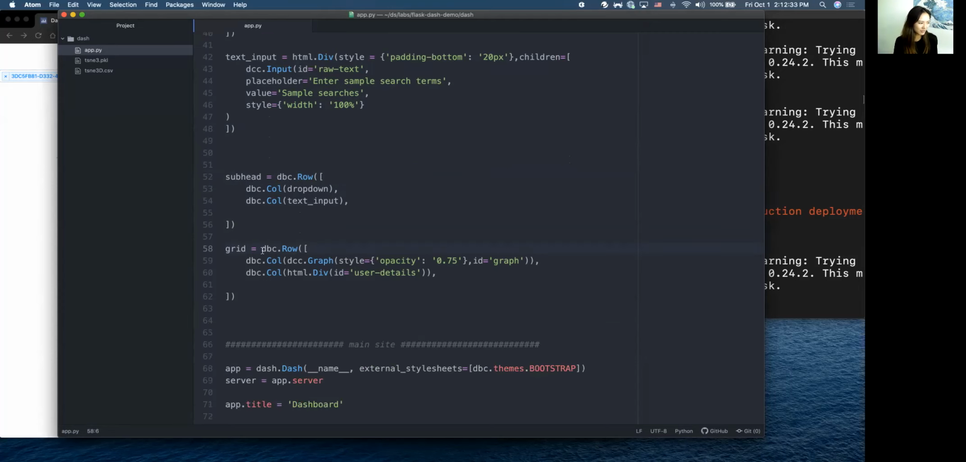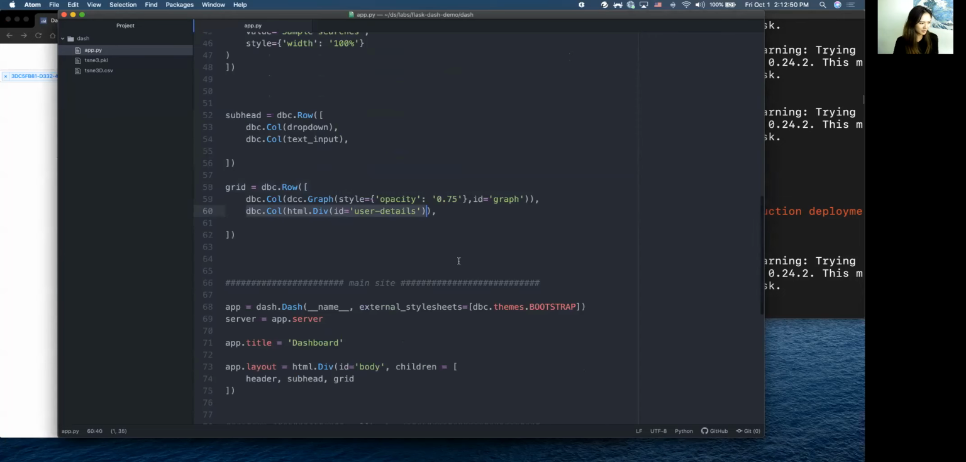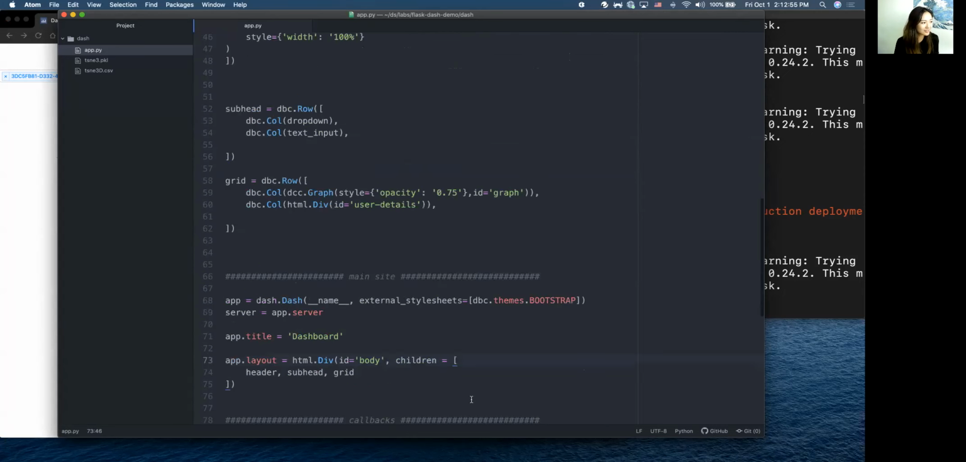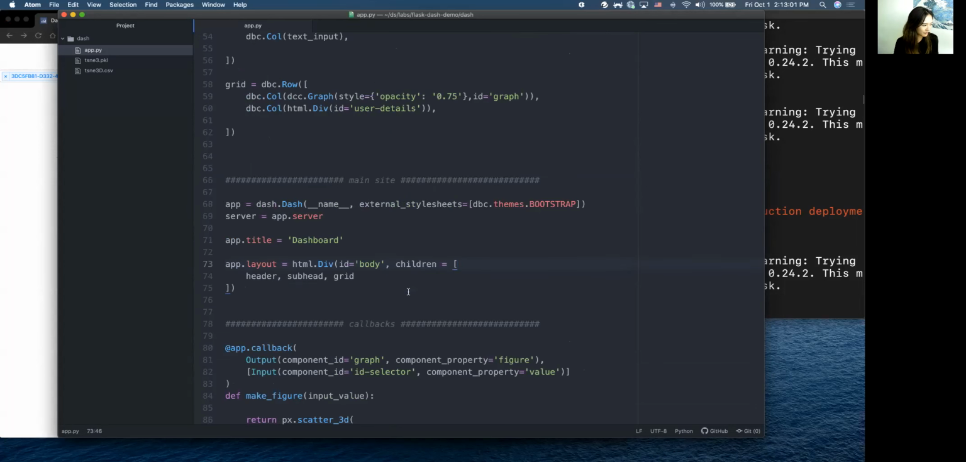And at the bottom, I have the grid, and the grid here on the left has the graph, on the right has the details. In the actual app, this would call on a data frame that would plot out a bunch of user details, which we don't have here. And all of this is the same thing that you would have in Jupyter Dash. So all of this, aside from what you instantiate at the very top here, is going to be exactly the same as Jupyter Dash. So my advice, if you just want to do a dashboard, first do it in Jupyter Dash. It's literally copy and paste to do it here.